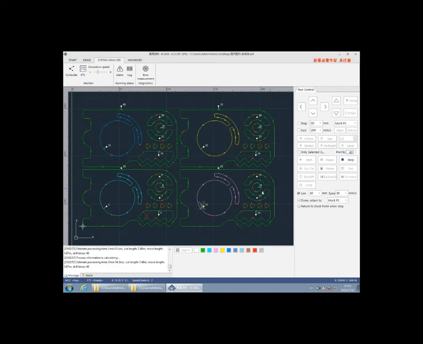In emergency circumstances, when we click Stop, we can always use breakpoint to retrieve the breakpoint. So after the emergency clears, we can continuously cut from the breaking point.